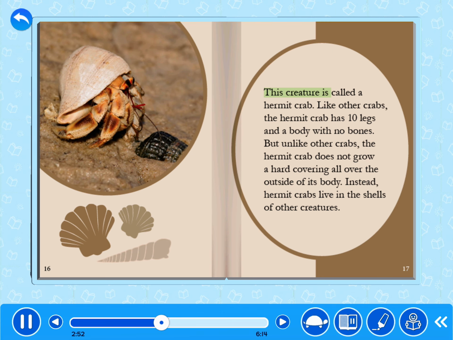This creature is called a hermit crab. Like other crabs, the hermit crab has 10 legs and a body with no bones. But unlike other crabs, the hermit crab does not grow a hard covering all over the outside of its body. Instead, hermit crabs live in the shells of other creatures.